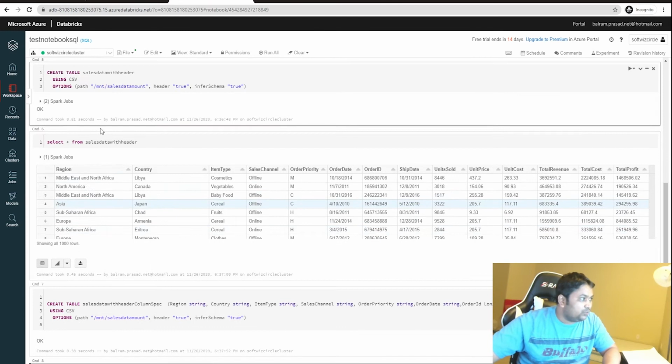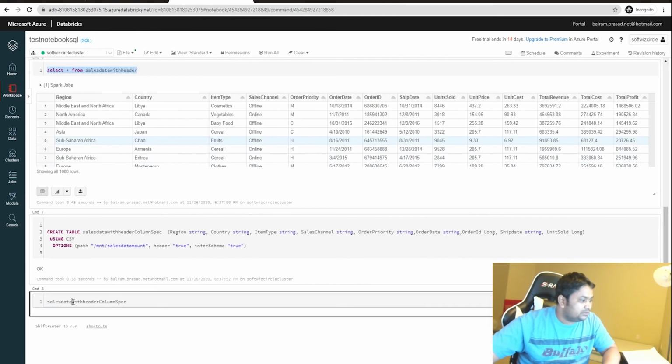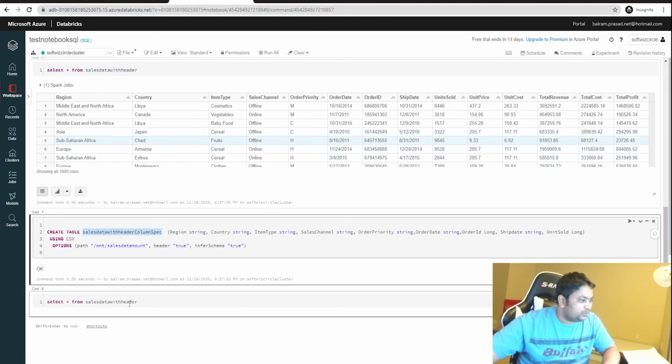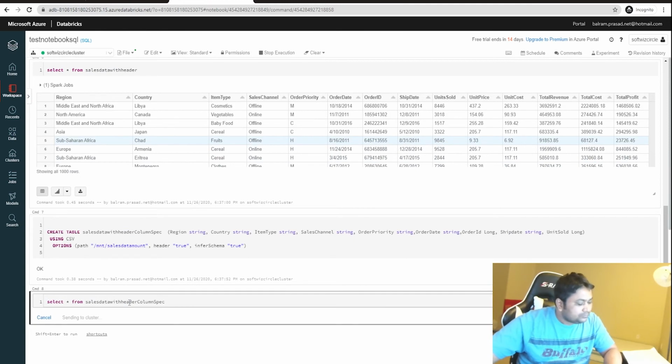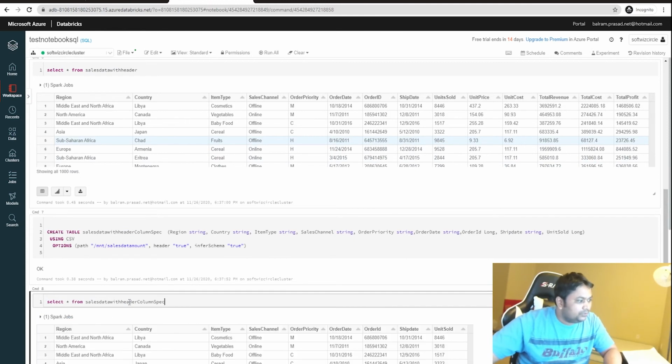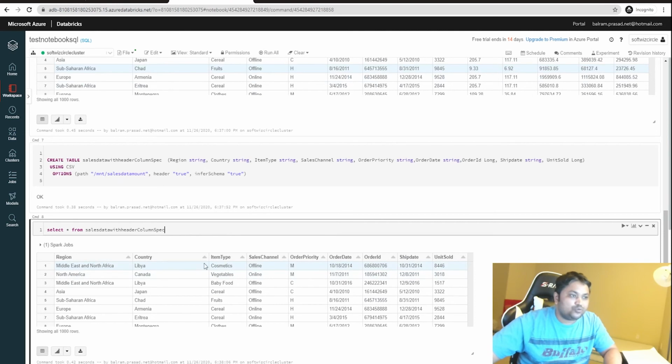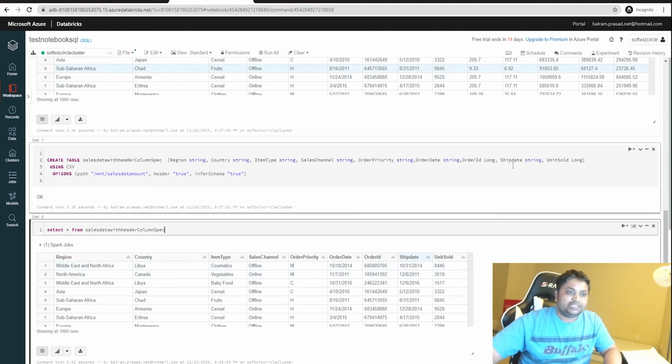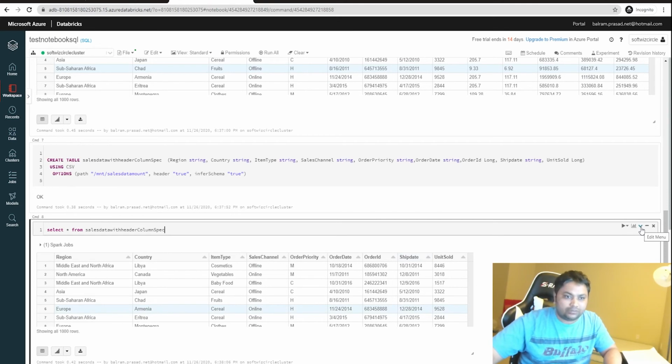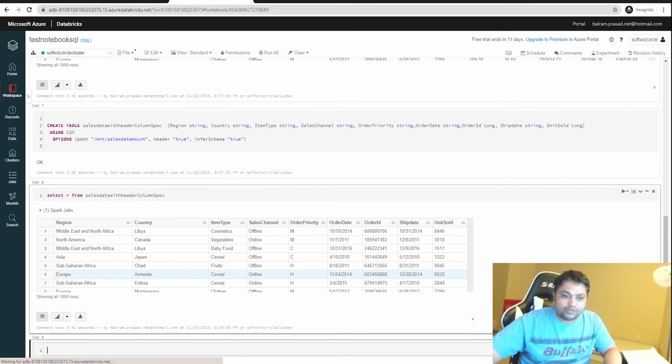And then I can run the same select command and see what happened. This time only the selected columns, which I mentioned by name when creating the table, are coming from that CSV. It is not reading all the columns over there.